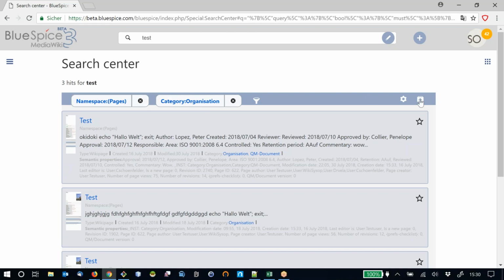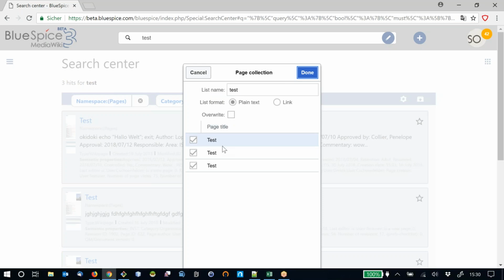You can also export the search results here with the export button. So I find that here are 3 pages. They all have the same name, probably because I searched for test. And I can export these pages into a wiki page. So there will be a list of wiki pages on that article for further use. And then I can use that list, for example, to put it into the export tool of MediaWiki and export all these pages. Or I can add all the pages in this page collection to a book, for example, as a chapter or as a sub-chapter for a book.